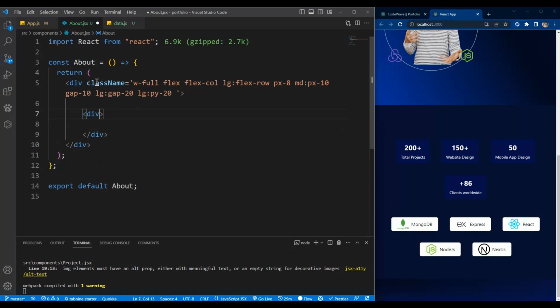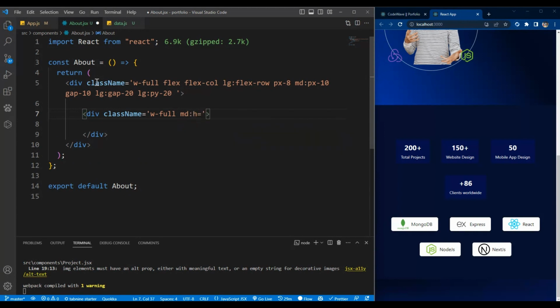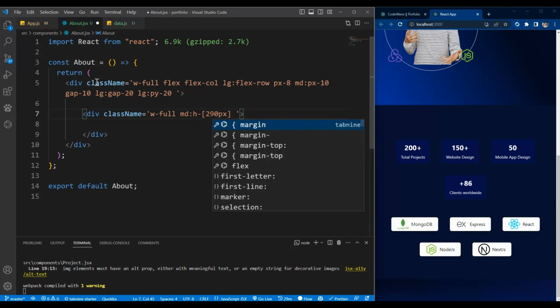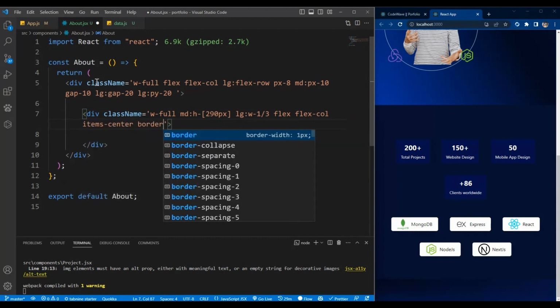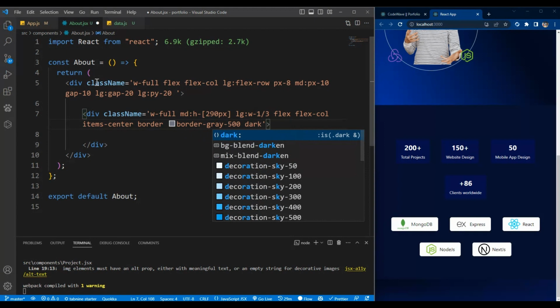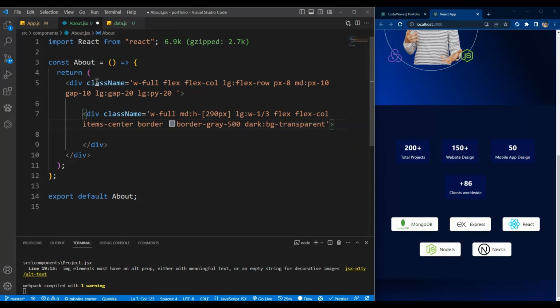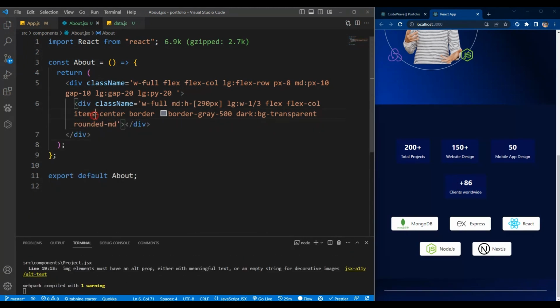we'll have one more div, and the width should also be full, and on MD screen the height should be equal to 290 pixels, and on large screen the width should be 1/3 of the screen, flex and flex column as well as items center, and we're going to give a border, the border color of gray 500, and on dark theme we want the BG to be transparent and rounded MD. We can see the border line.